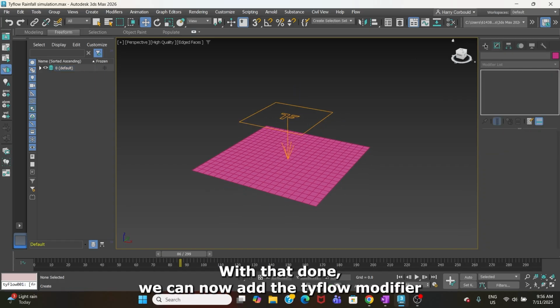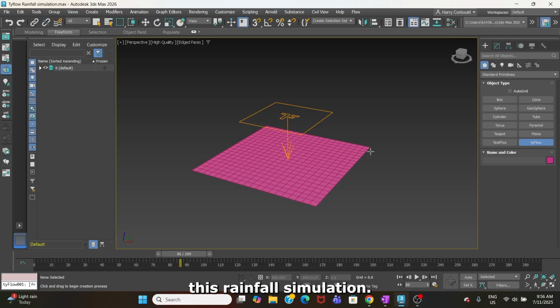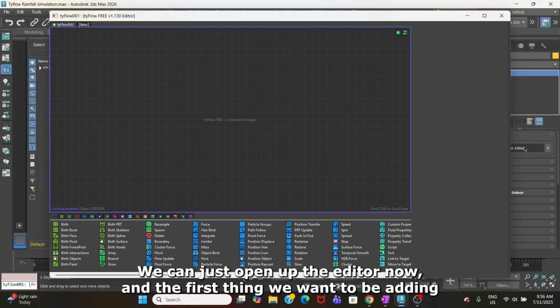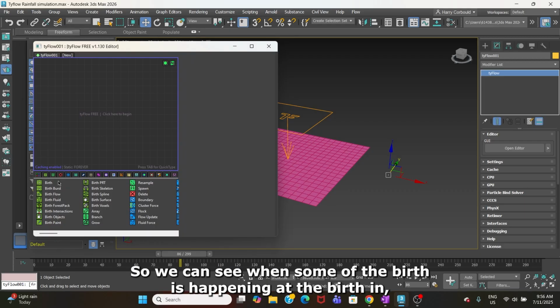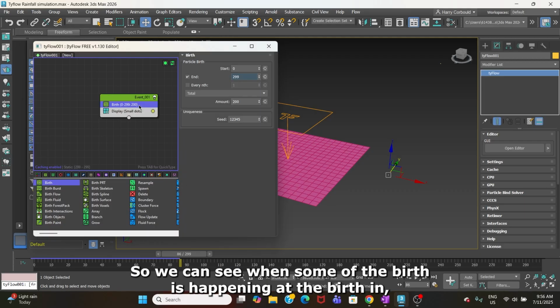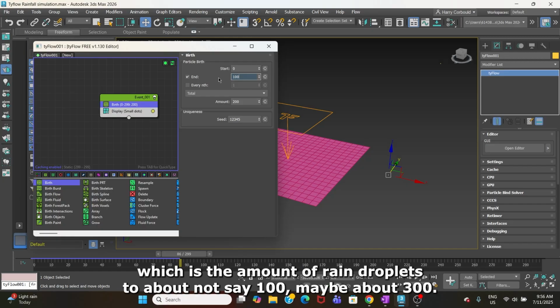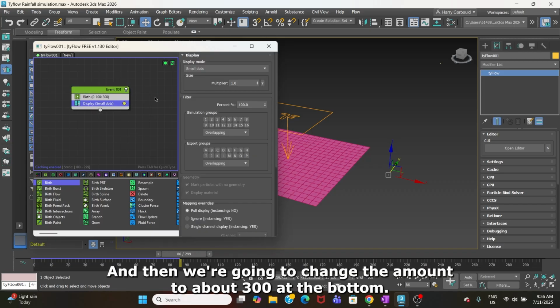With that done, we can now add the Tyflow modifier and create the actual script that is going to be running this rainfall simulation. So let's go into the modifiers, objects, and add the Tyflow modifier there. We can just open up the editor now, and we'll make it a little bit smaller first so that we can see both screens, so we can see when the birth is happening. Add the birth in, and we just want to change the amount of particle birth that's going to be happening, which is the amount of raindrops, to maybe about 300. And then we change the amount to about 300 down the bottom there.